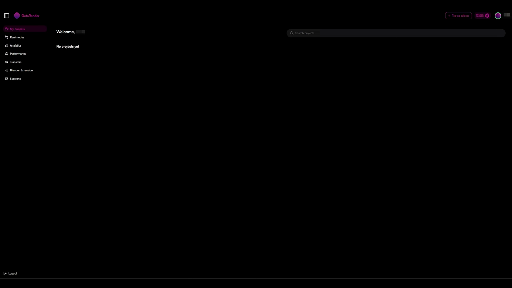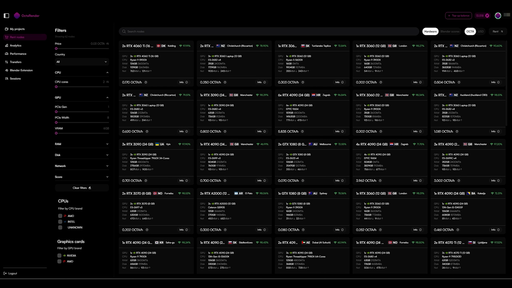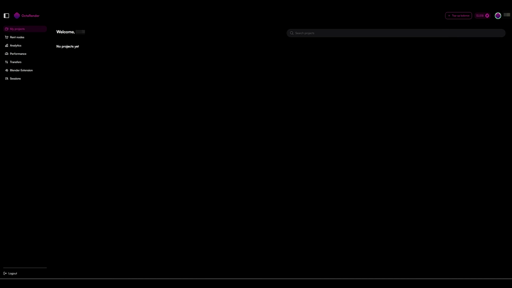Those are retained, and this is again your personal private farm, so no one has access to this, only you do. Once we start rendering projects, we'll see them appear here. We'll cover some of these additional elements later, so this is render nodes, analytics, and so on.